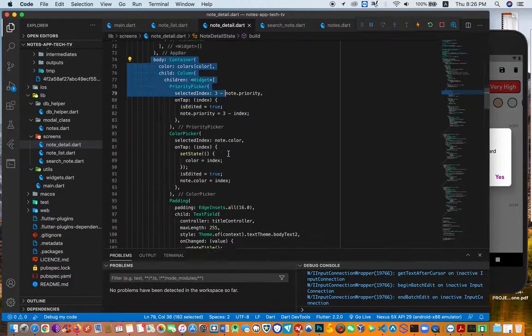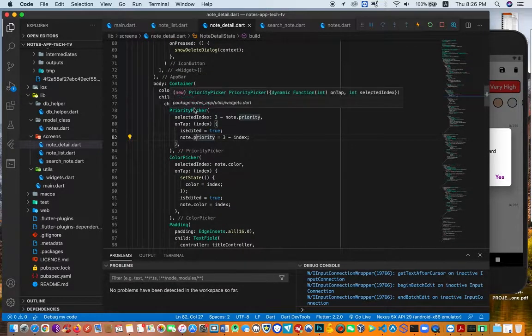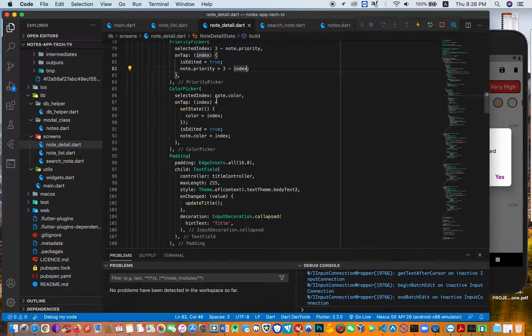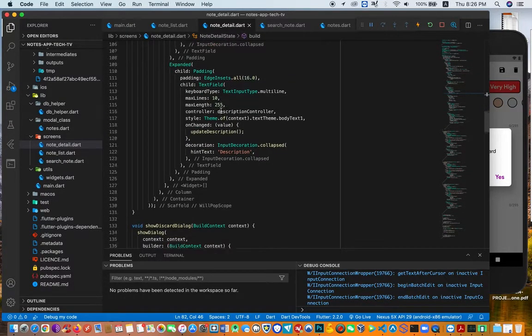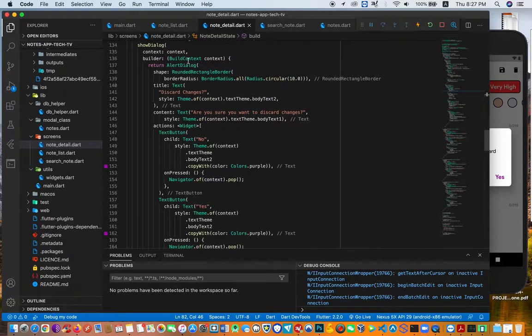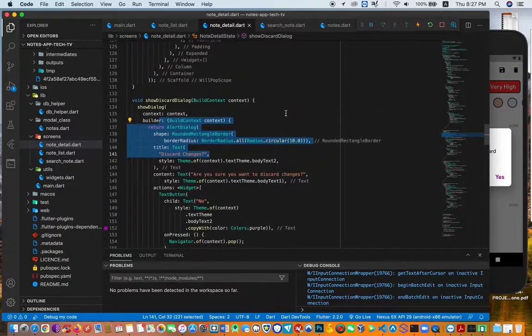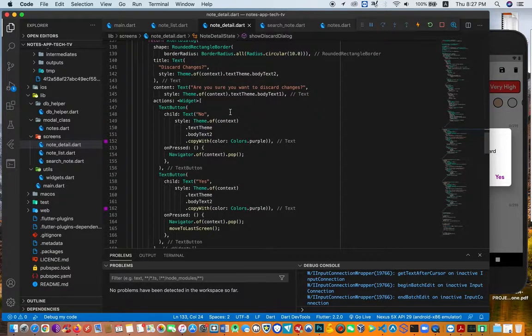And then we have the body container. This is basically for the priority picker, that is the color picker. Priority for all the color pickers has been stated in here. So the color picker is controlled here. Good. Then we say show discard dialog. These are the dialogs we showed when we want to. We called this up there already, but this is actually the method for the show dialog, the details of what it should do.